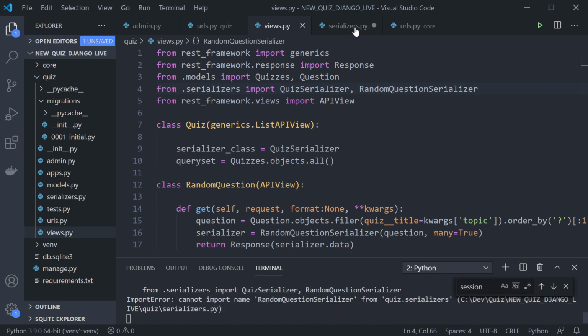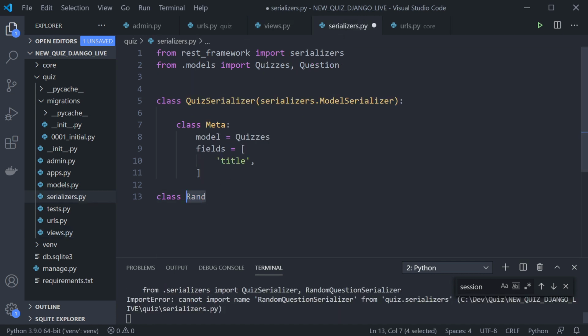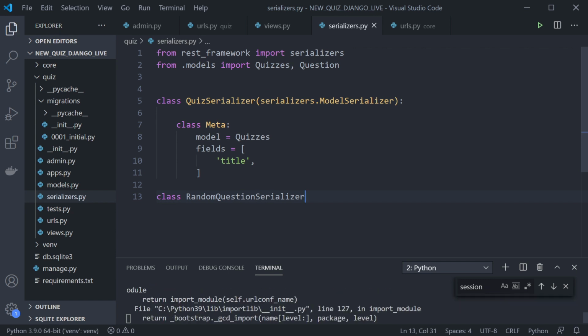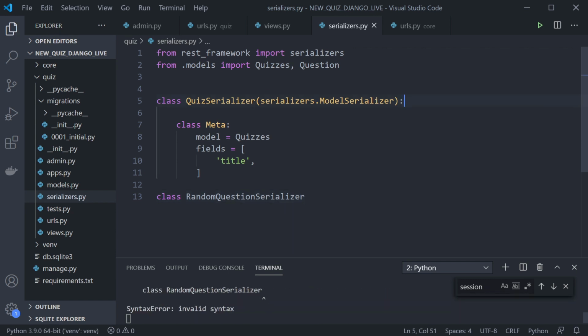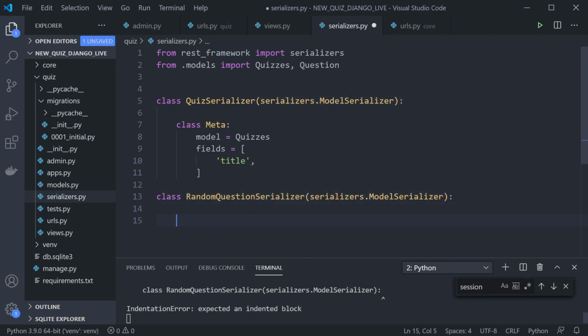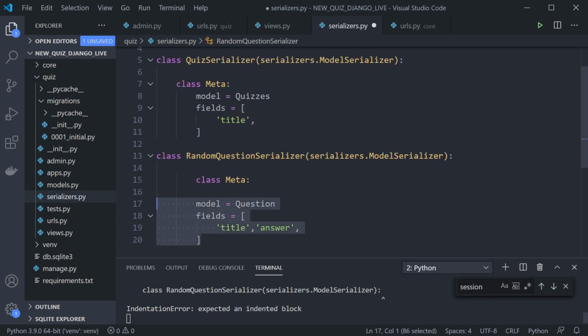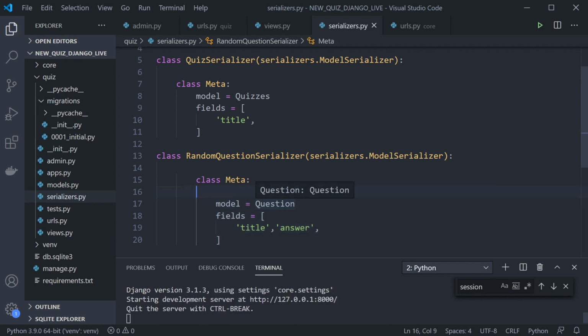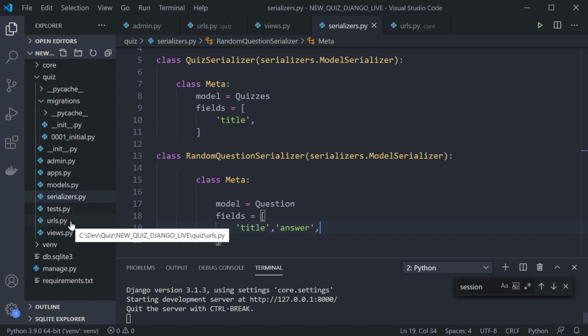So let's get rid of the model. In the serializer, we're going to call this random question serializer. And like before, we're just going to extend from serializer. There we go. Let's just go ahead and create some class Meta very quickly. We obviously want to use the model Question and we want to return the title and the answer.